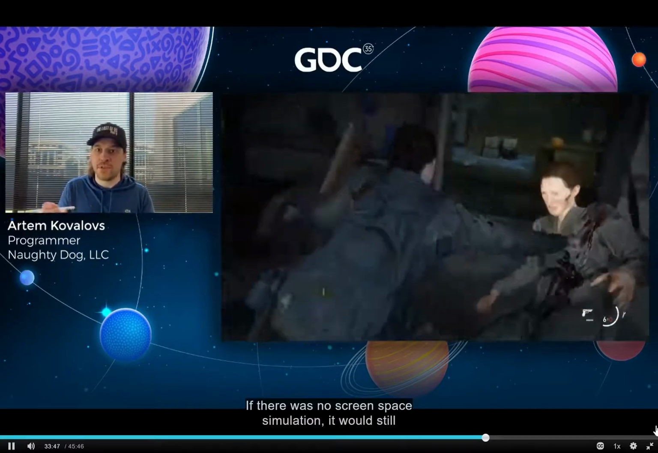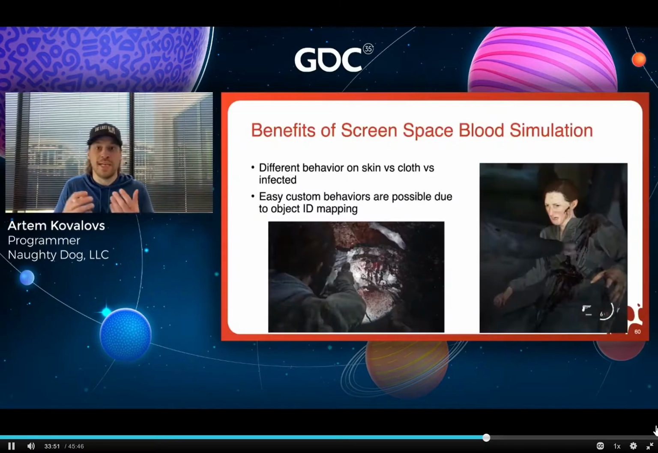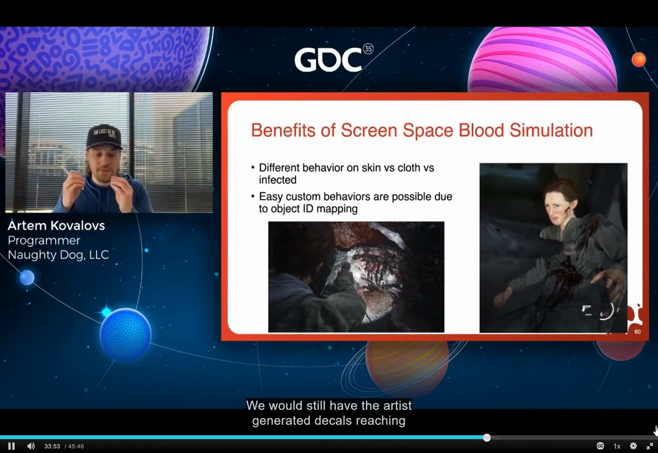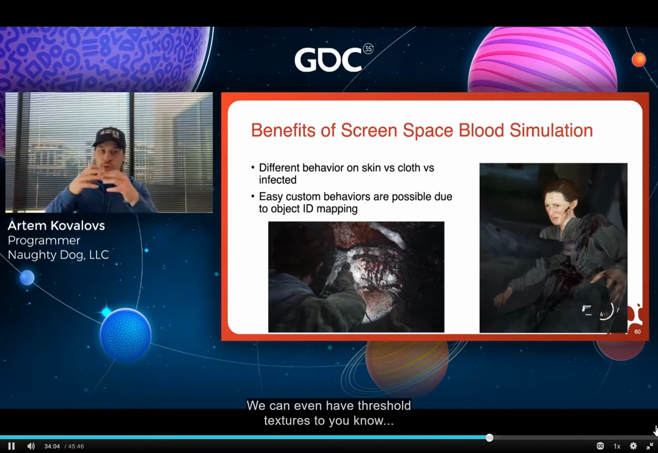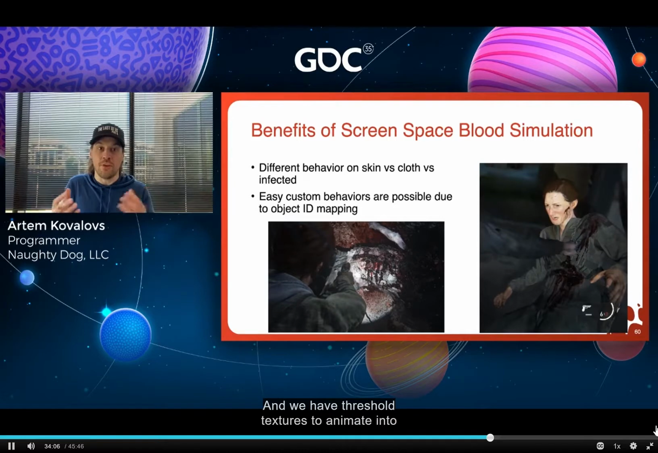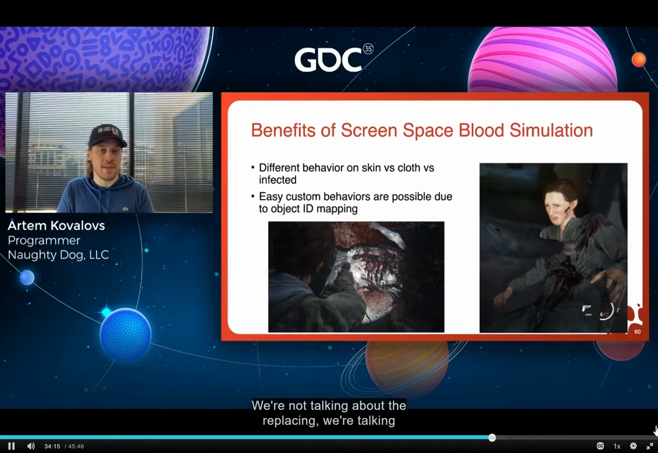If there was no screen space simulation, we would still have the cuts happen, right? We would still have the artist generated decals written into the blood map render target. That works. We can even have threshold textures to animate into the blood render targets. That all is great. We are talking about adding more detail with these techniques. We're not talking about replacing, we're talking about adding new techniques.